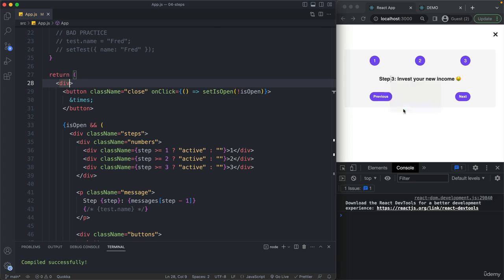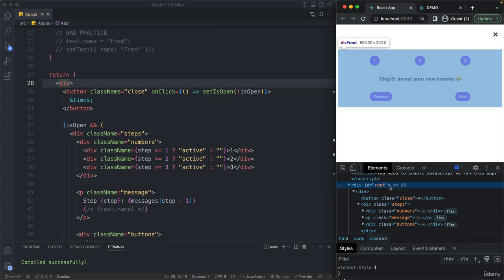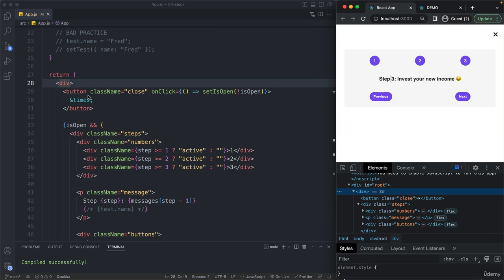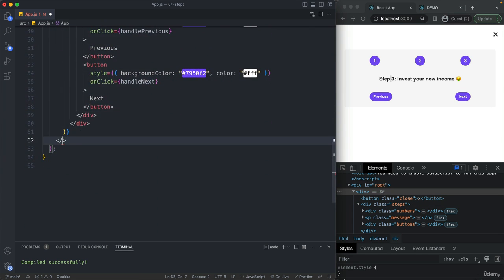So before I do that, let's just inspect. And so indeed, we have our root, which is basically everything, so the entire app. And then in there, we have this div, which is this one. But again, let's say we don't want that. Let's say we just want to have the button and then this steps div. So let's remove this from here and from here.